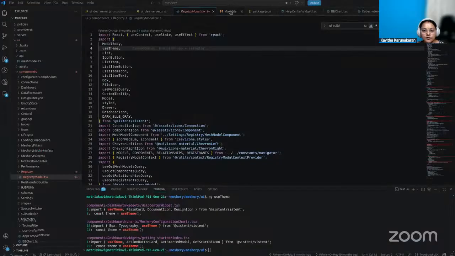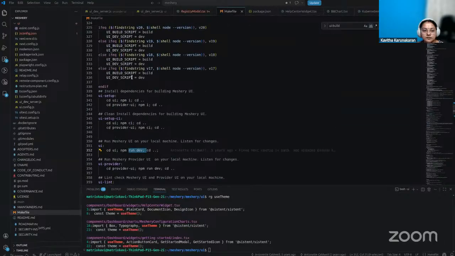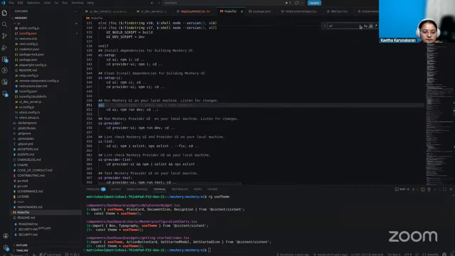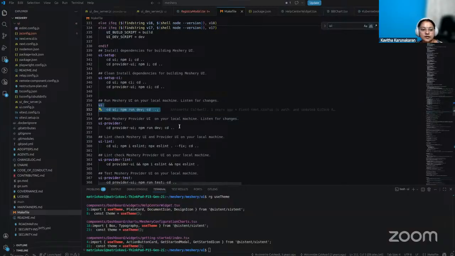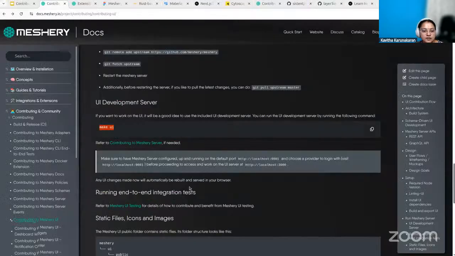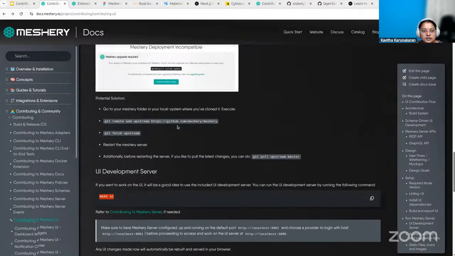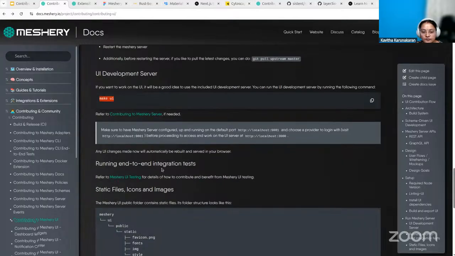If you look at make UI and Vim runtime, yeah, this is the only thing that is run there. Next thing, I think we are going to cover this end-to-end integration test later.